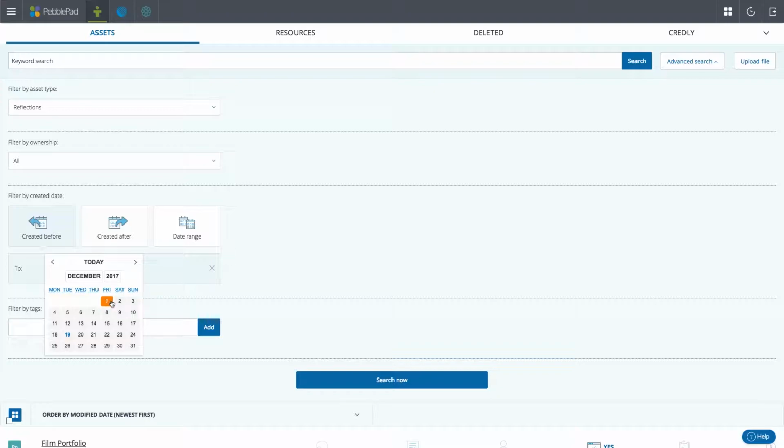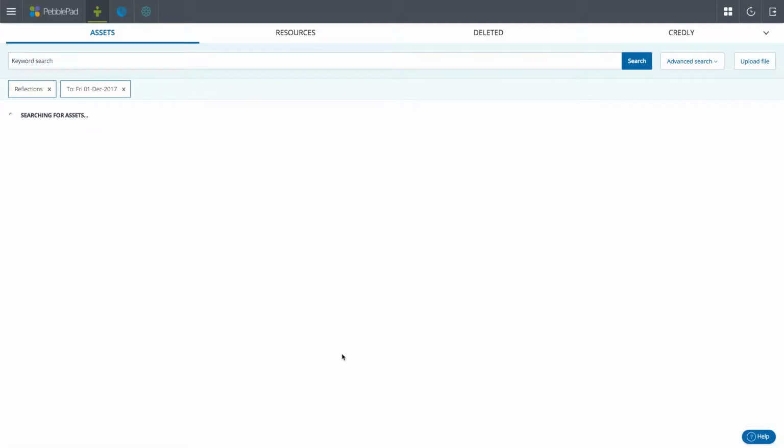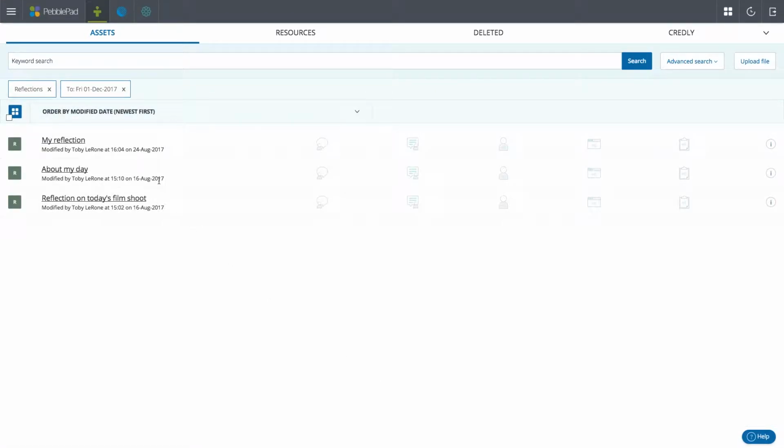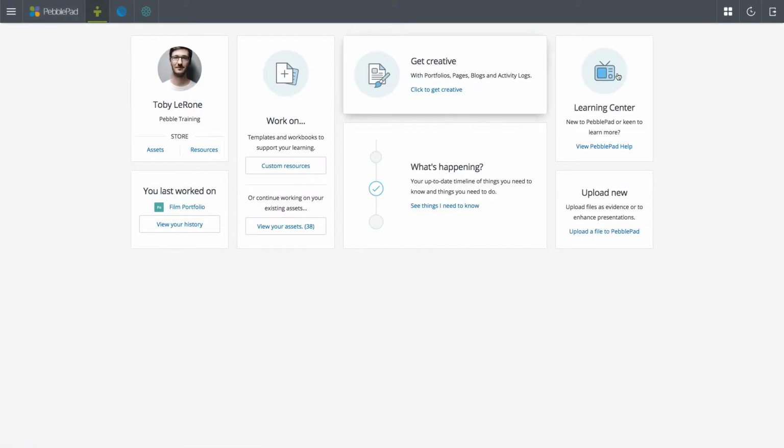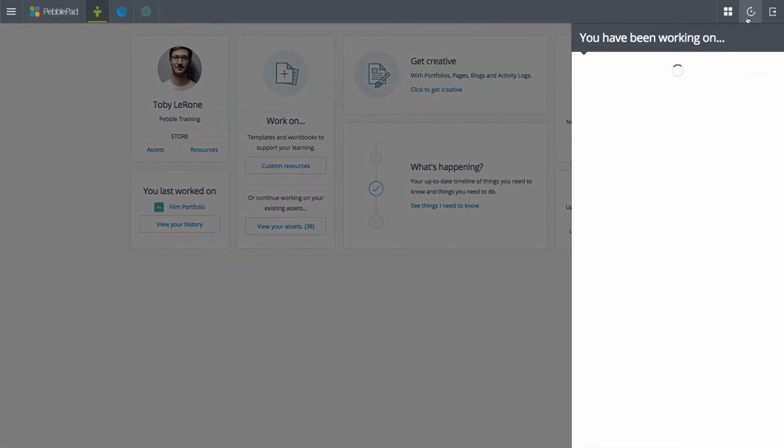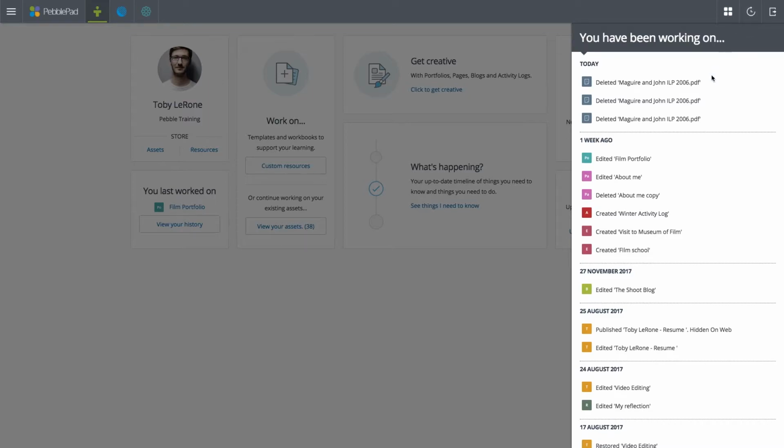Remember to make sure you are searching in the correct area of your store, i.e. assets in the asset area and resources in the resource area. Remember, you can also see what you have worked on recently using the history sidebar, so you can pick up exactly where you left off.